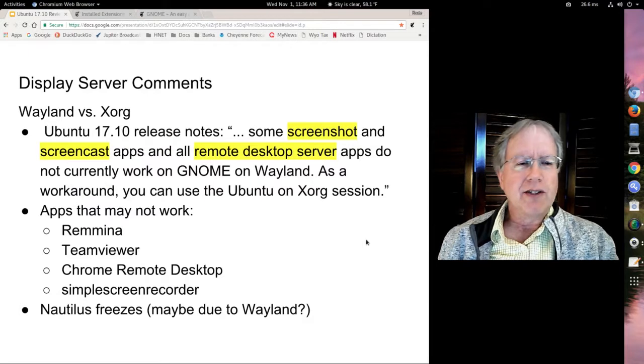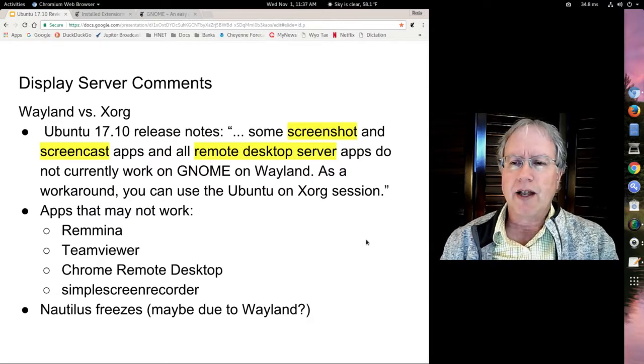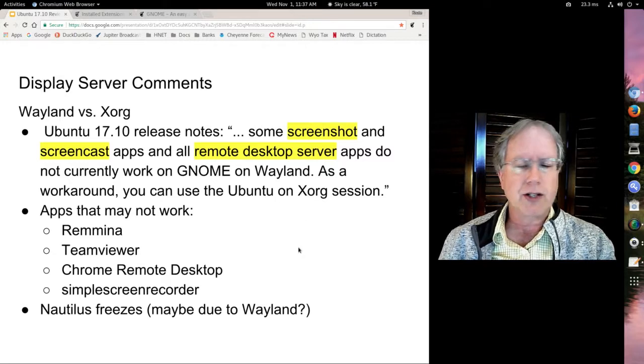Okay, now some display server comments. You have two different technologies. The newer one is Wayland, and Xorg is the older one. Ubuntu decided to make Wayland the default. It is the cutting edge and sometimes the bleeding edge display server. So I've taken a quote from the Ubuntu 17.10 release notes, where they warn you that some screencast and remote desktop server apps don't work under Wayland, and so the workaround is to switch over to the Xorg session.